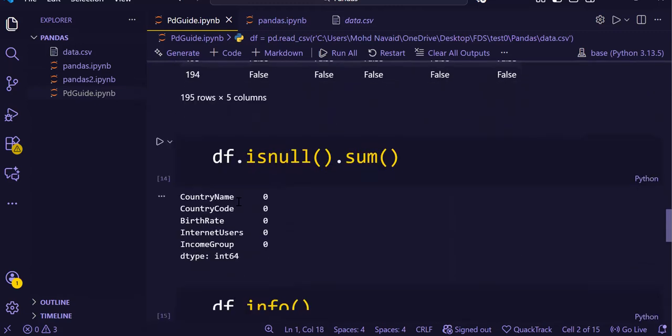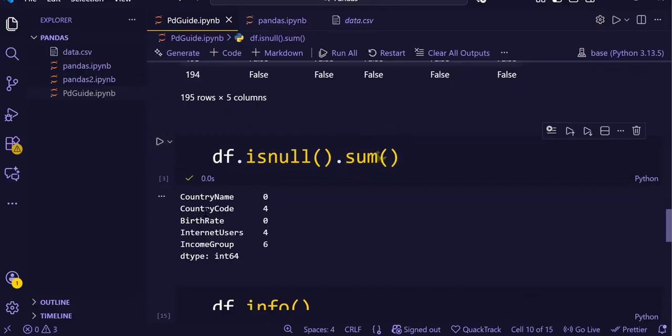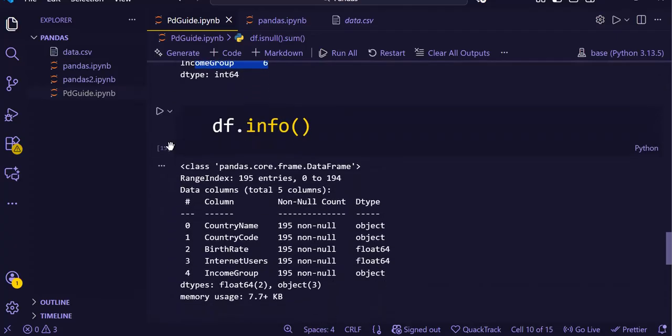So let me just run this isnull().sum(). We have to check the sum of null values. In this column, 4 values are missing. In this column, 4 values are missing. And in this income group, 6 values are missing. So it is telling like this. Now just run it. Here we have 195 non-null values. Here 191 non-null values, because the remaining 4 values are null in these rows. That is why it is saying that.